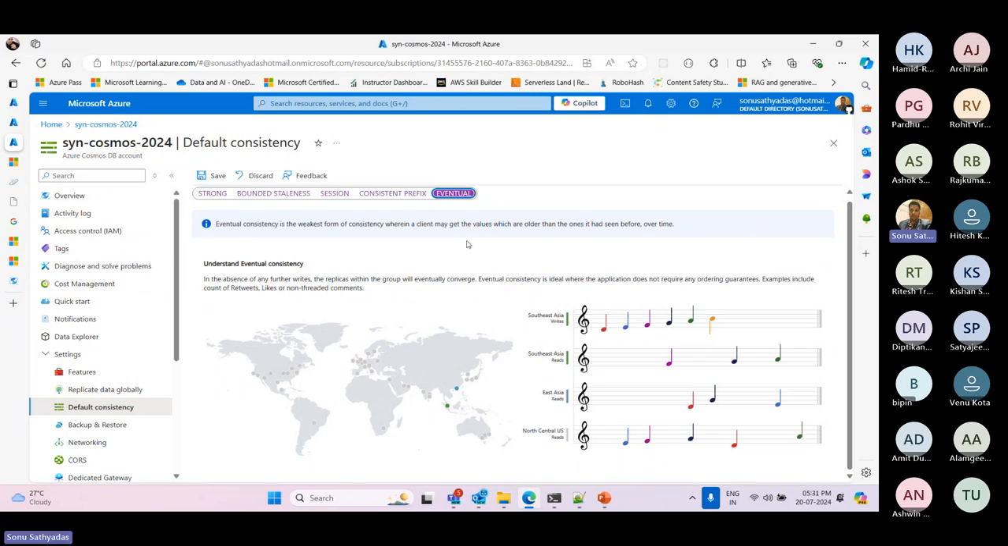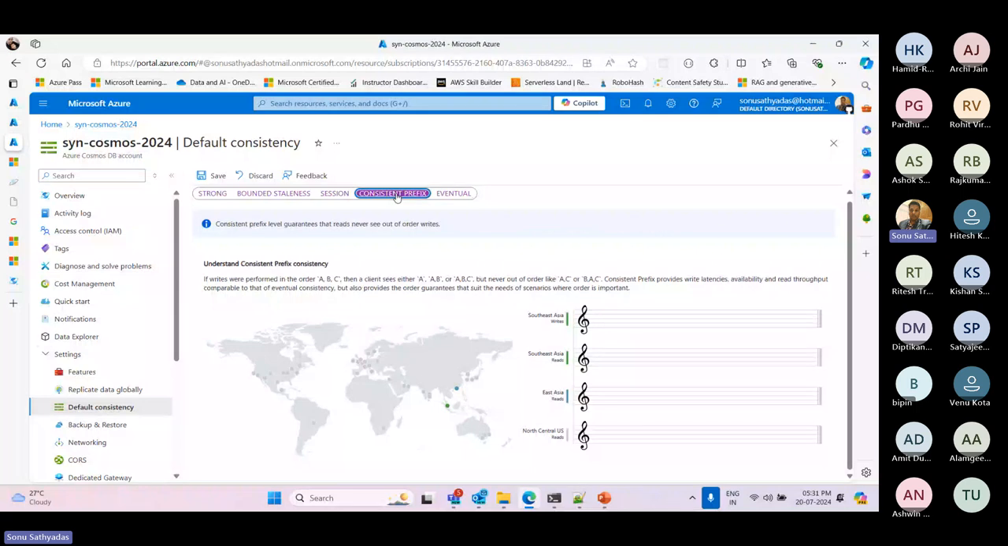But if you go with the consistent prefix, you can see the data is written in this order, that is red, blue, purple, black. And if the data returned is also in the same order, it means the order is always maintained, but there will be a delay. Yes, you can see the red is written here and blue is written, but there is a huge gap for getting the blue, then purple, then black, right? So some locations will get it quickly, some locations will get it with a delay.